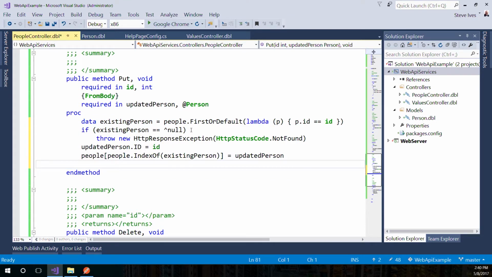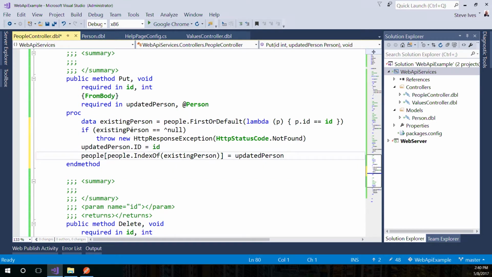Again, variation on a theme, but now we're saying existing person is first or default. If existing person is null, throw a not found. Same thing. Okay, I'm not going to go through every one of these and test them. We've seen one. We don't need to see all of them.